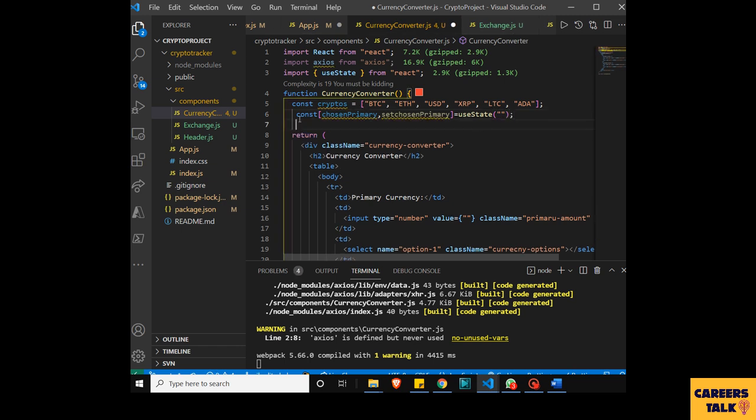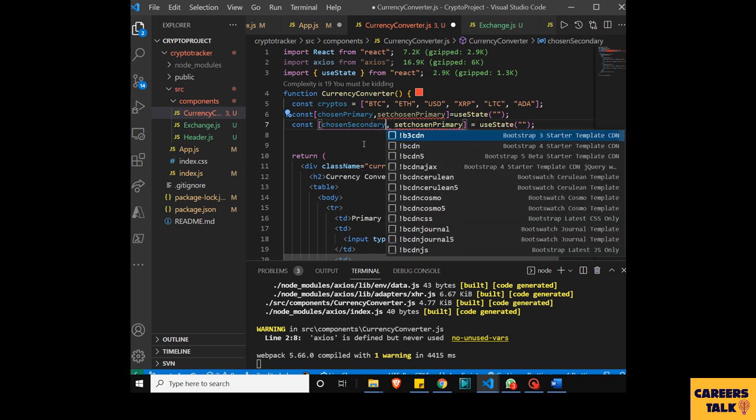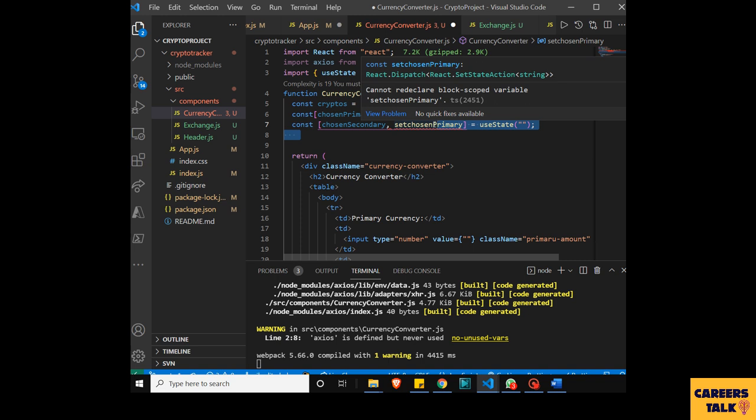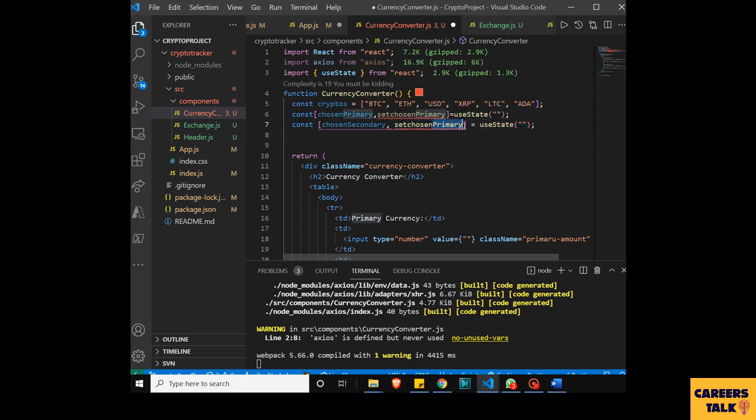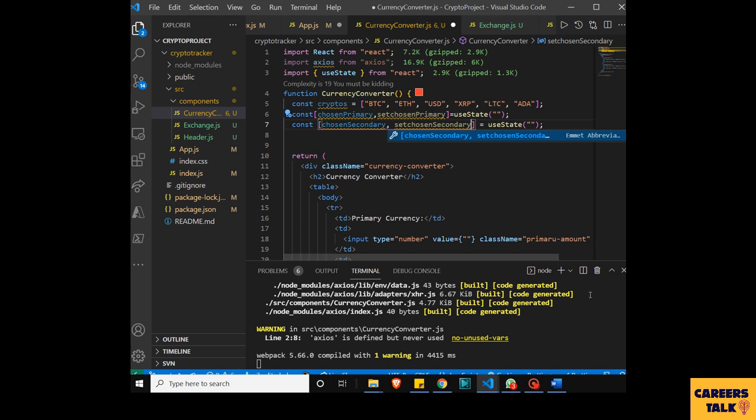Similarly I will do for secondary. Copy this one, paste this one, and I will set the values using useState. I will change it to secondary, and this one also set chosen secondary. Great. Now we'll see how to use this.